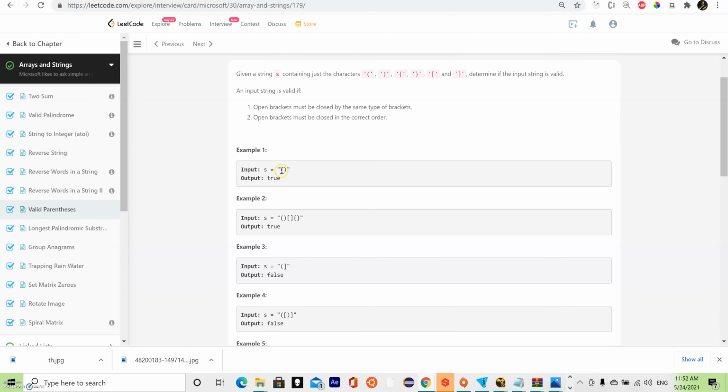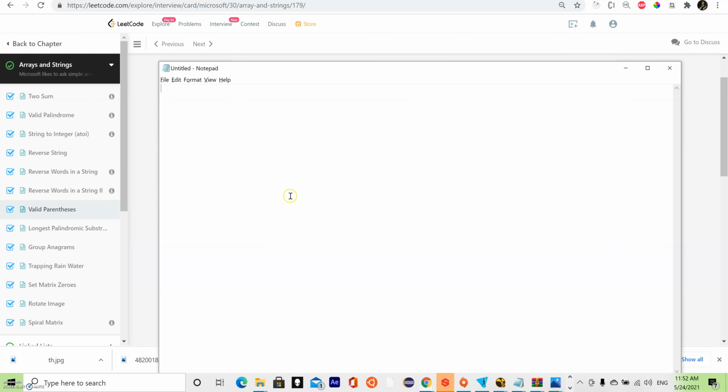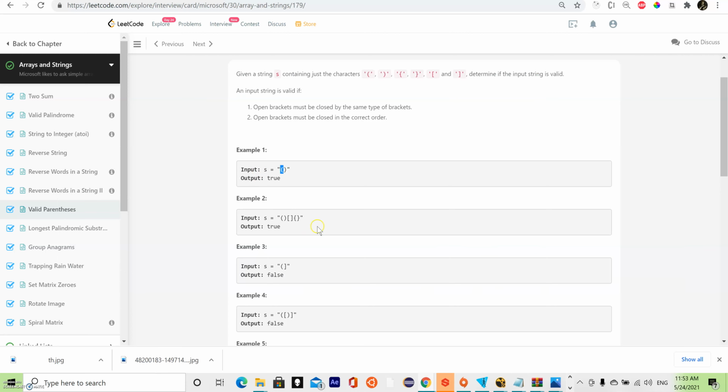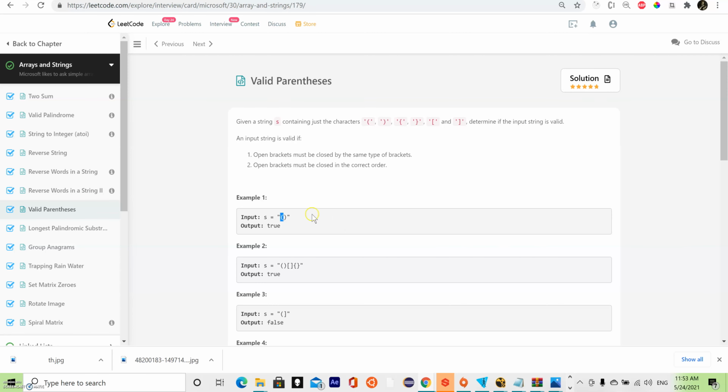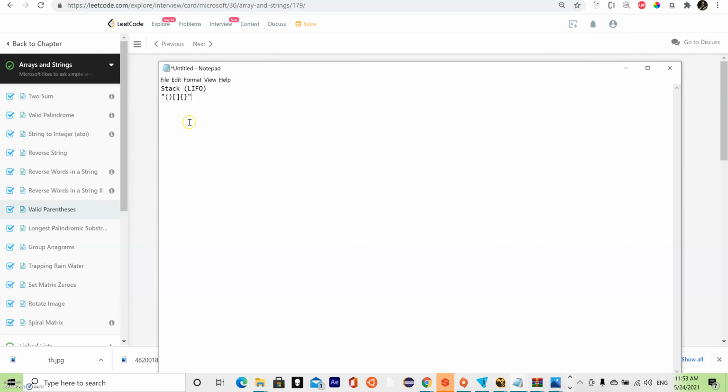First, whenever we see an open bracket, we will save it inside a stack. Cool? A stack is a data structure that is last in, first out. The last one that comes to the stack is the first one that exits, or pop. Okay? This is a stack. So let's take this example here and trace it with our stack.